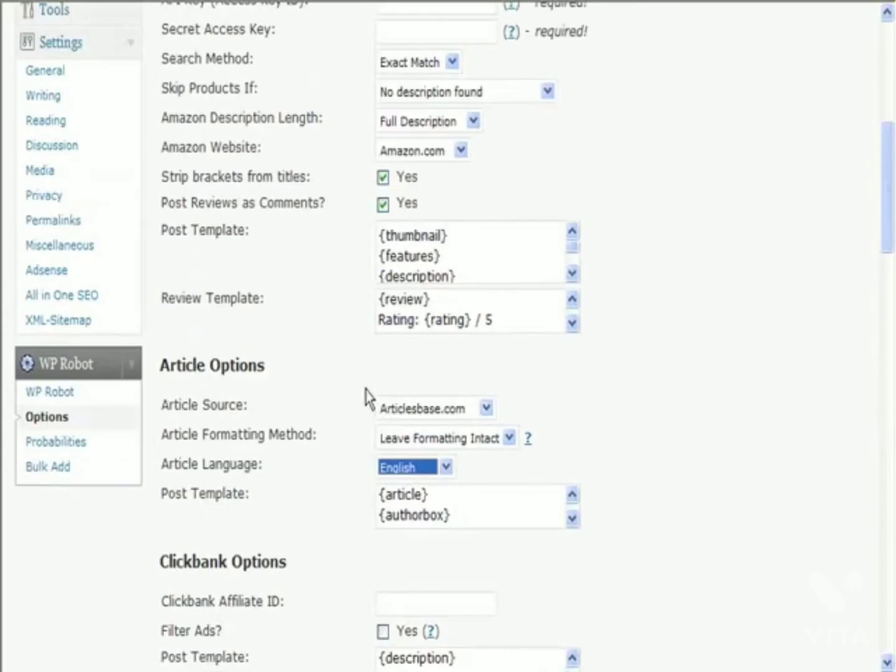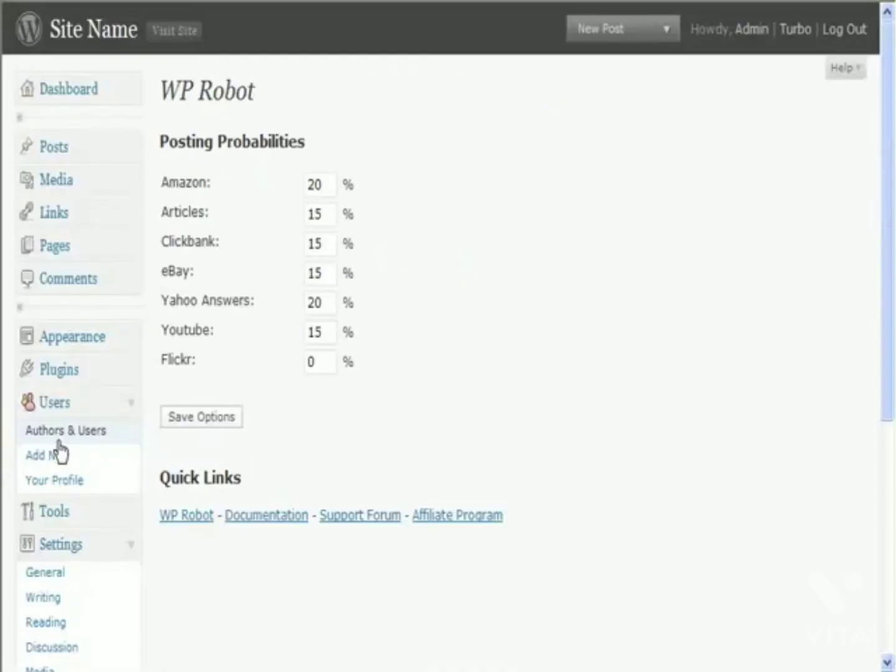So you can see you can post quite a lot here. If you go to probabilities, you can set the probability of what you want posting. So you can say, right, well, I'm mainly going to be working on Amazon products, so I want 80% Amazon. I want 5% articles, 5% ClickBank, 5% Yahoo Answers. I don't want any eBay, and I want 5% that. And what it will do is randomize it. So say 80% of the time you'll have Amazon, and then 5% you'll have the others. So it's up to you.